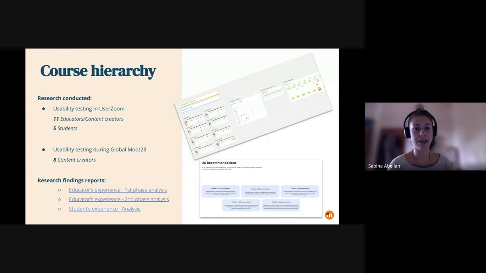Based on the first research findings, we improved the prototypes and conducted the second testing phase during the Global Mood this year, where we talked to 8 Moodle community users who were mostly content creators and educator support. You can read the findings report of these two phases in the slide links at the end of the slide that you see here.